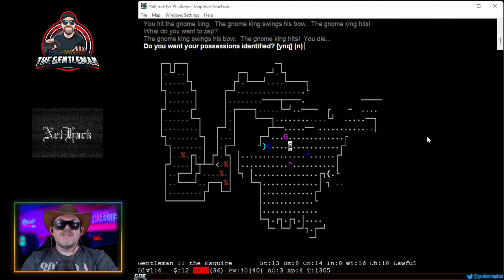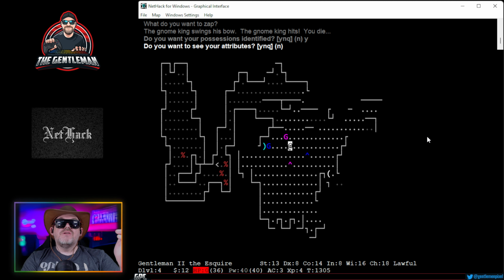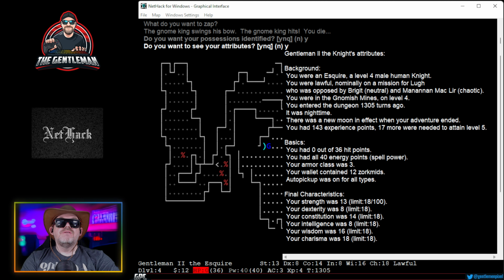So do we want our possessions identified? And we're going to say yes to this. What was a rude wand? A secret door detection. How fucking pointless. Do you want your attributes? Yeah, we'll have a look at those. Okay, so look at this. There's, I think, a lot more here in terms of what we've done.